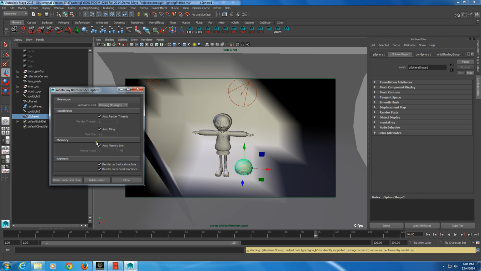Basically, you can just leave these as is unless you have problems. If you have problems with network rendering, which I can't remember if these computers are networked or not, it would use all the computers in the lab to try to render as long as they're available, and you would get a lot faster job done. Or if they're not available, then it's just going to use the local machine, the one that Maya is running on. Okay, then we can just click batch render.